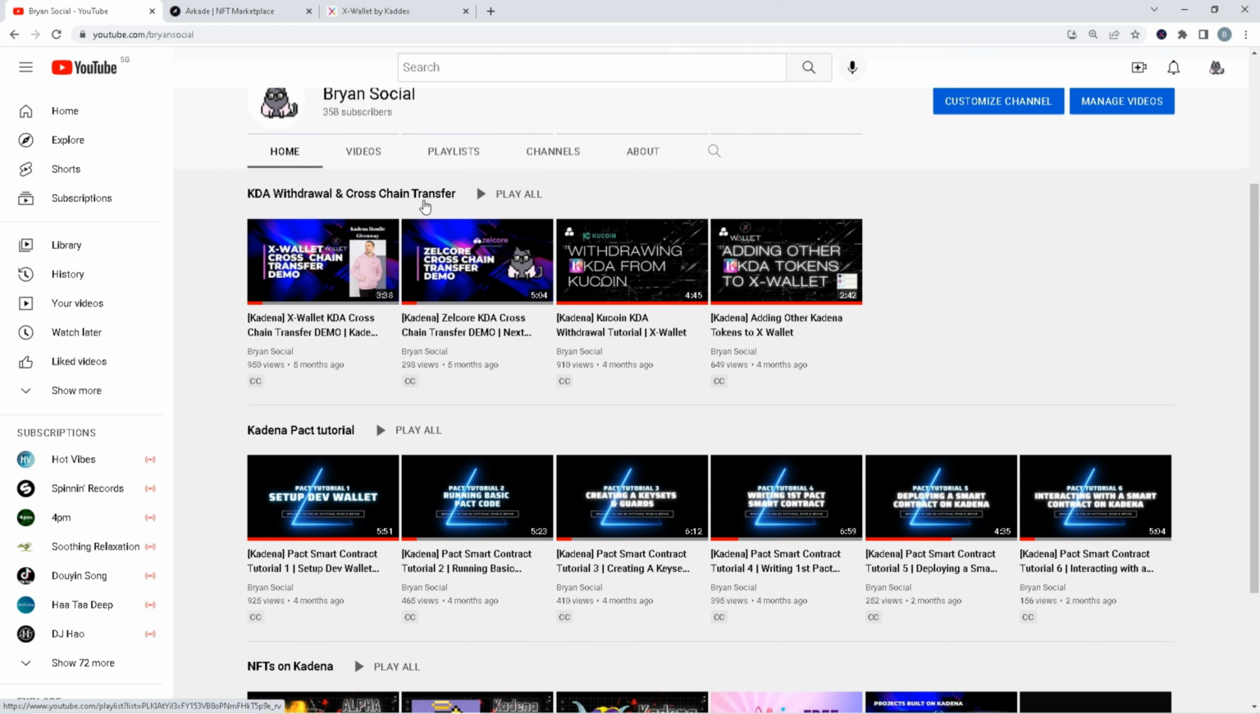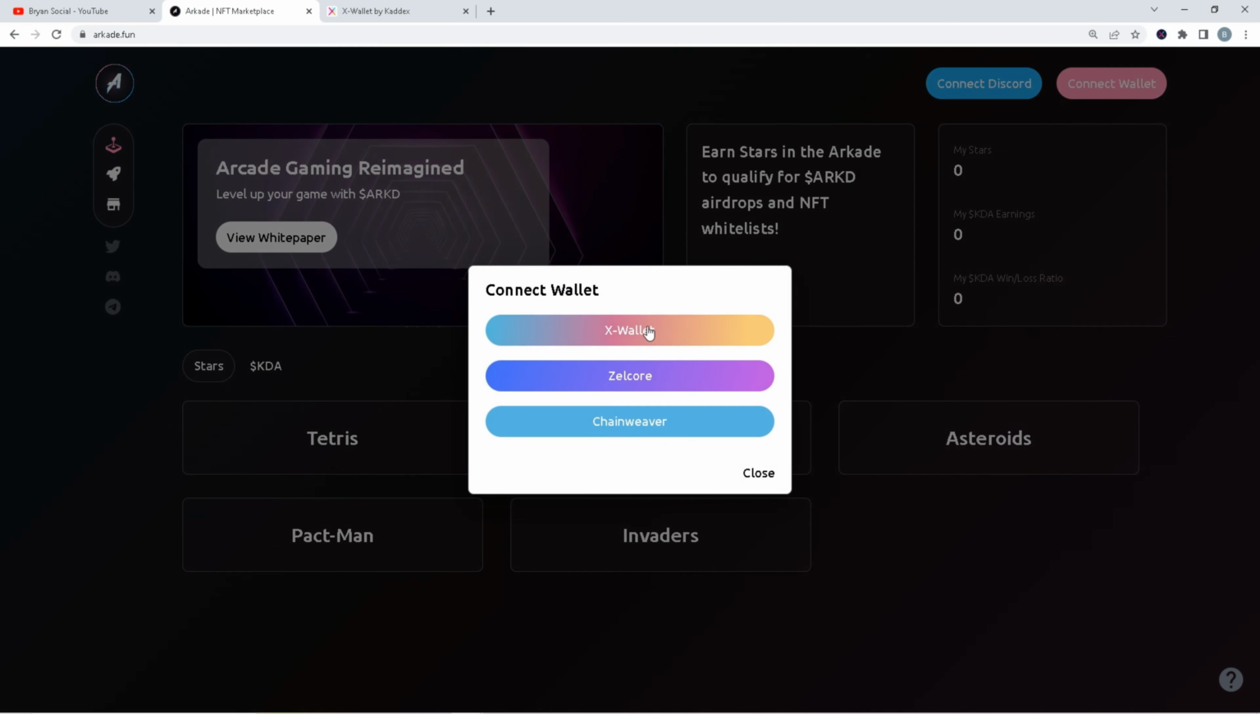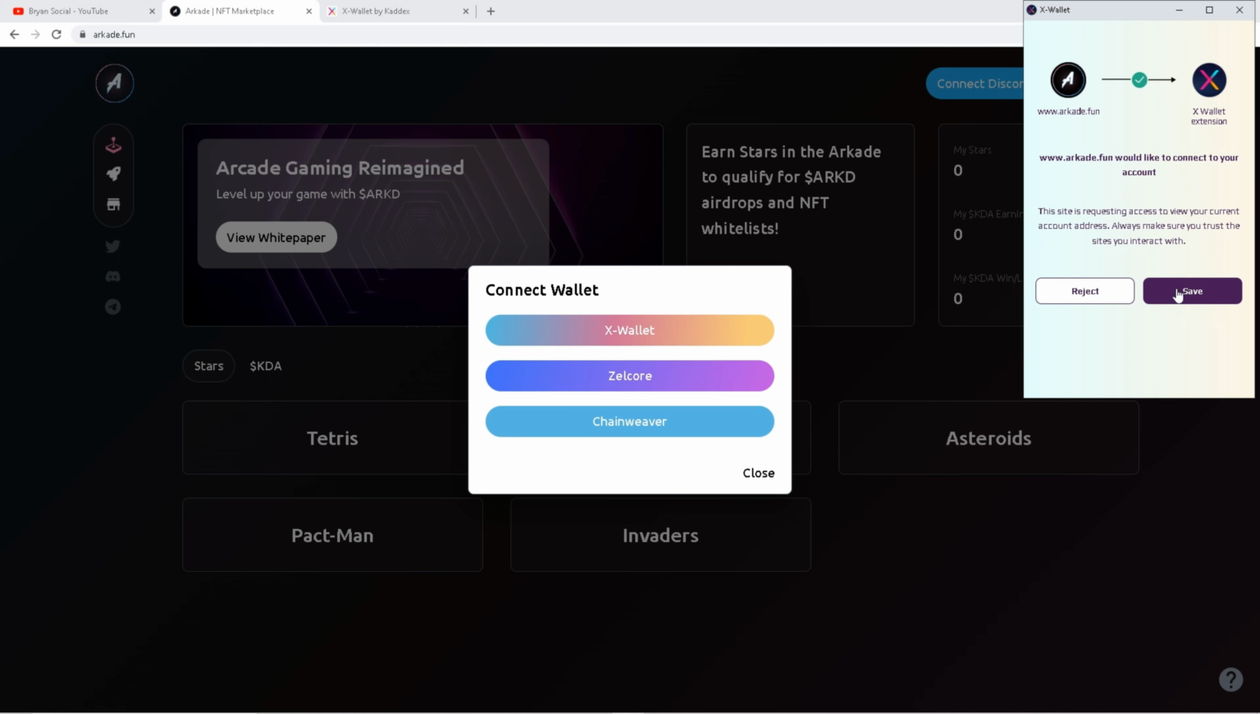Once you have set up X Wallet and have your KDA ready on Chain 1, let's visit arkade.fun. Click Connect Wallet and select X Wallet. There will be a pop-up asking for your permission to interact. Click Save and close it.